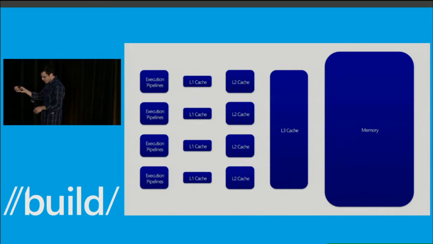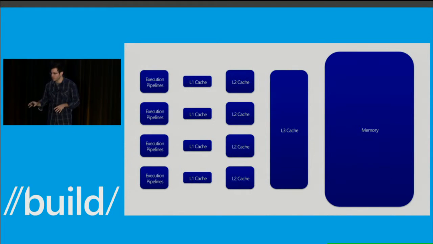This is a different view of that same chart. It's more of a functional diagram. I've rotated it, I guess. I've got the execution pipelines, the 4 cores, on the far left. Each core has its own L1 cache, its own L2 cache. There's a shared L3 cache, and then main memory.